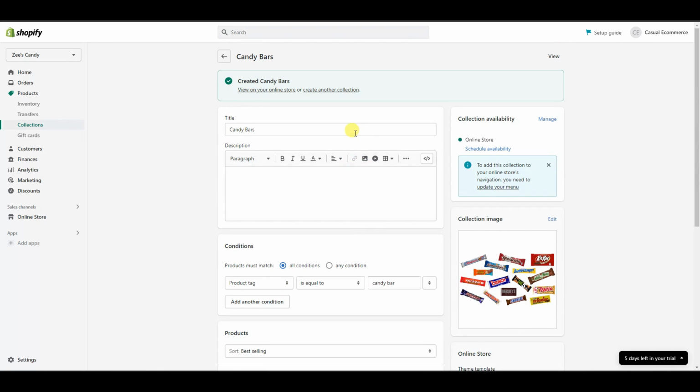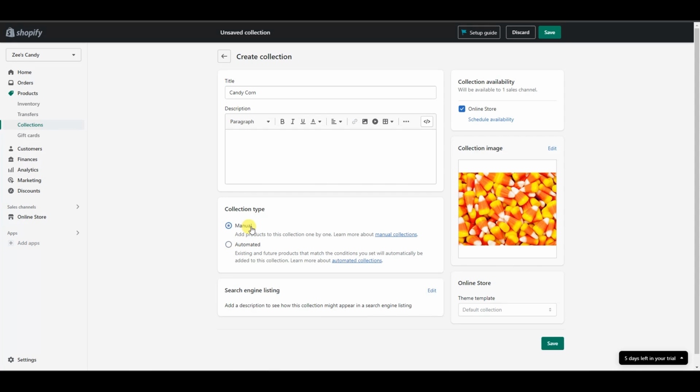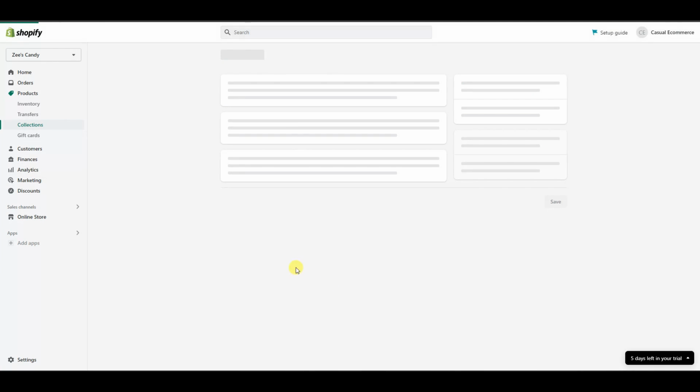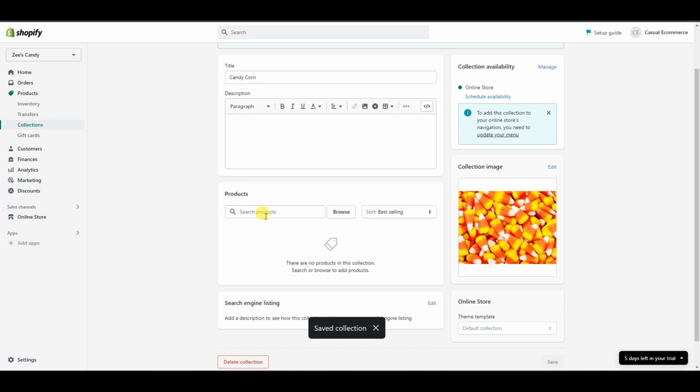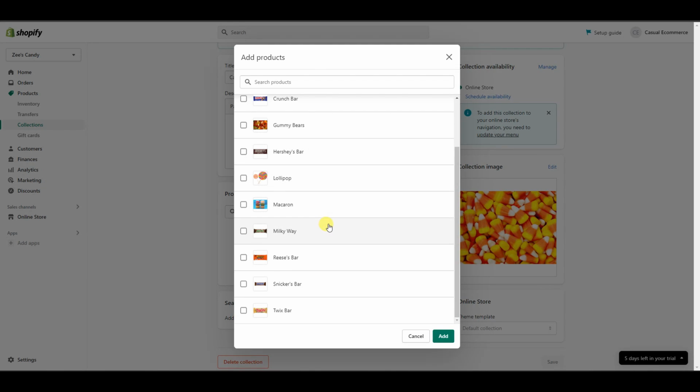Now, if you don't have many products, you can do it manually. So if I click on create another collection right here, in this case, I'll create a collection called candy corn, and I'll give the collection an image here. What I'll do is select it manually this time. When you're doing manual selection, you just click on manual, you click save, and then here in a second, we'll be able to select the products. For manual selection, we can just choose to browse our products. In this case, I'll add candy corn into this collection, and we could add any more that we wanted to add to it as well.